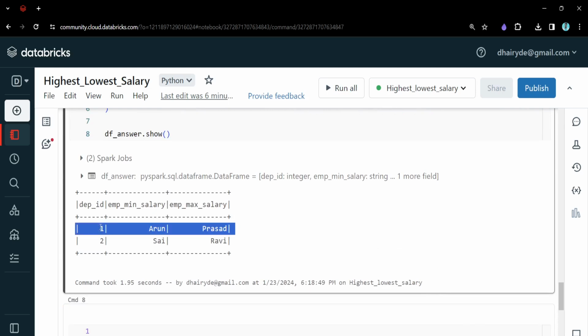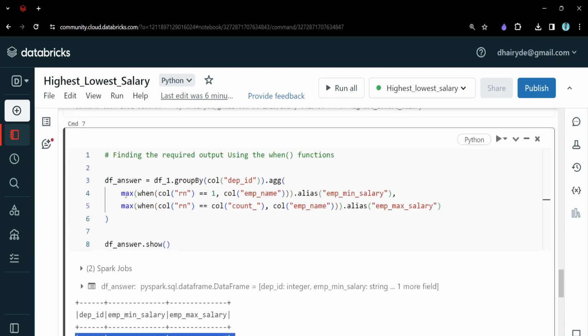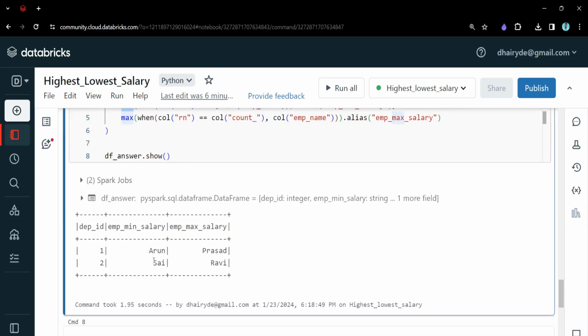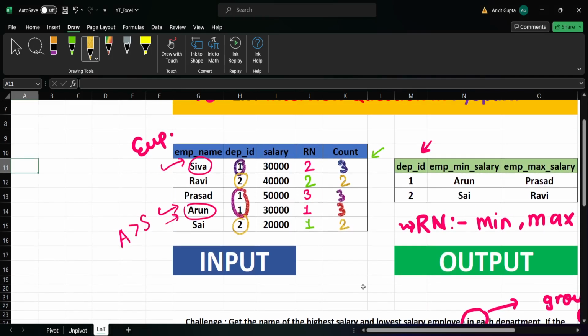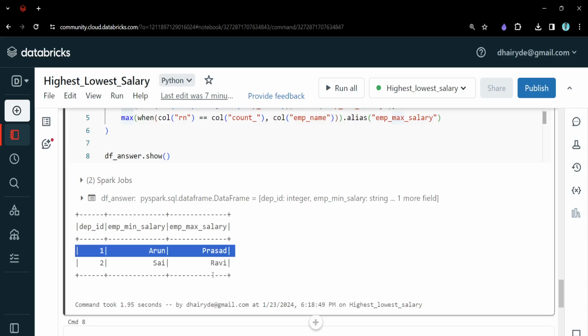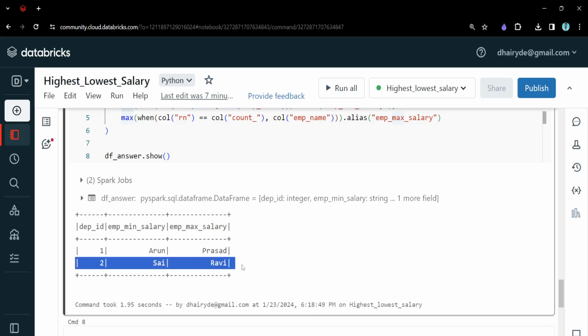So let's tally the answer, and then I will replace this with min also, and we can see that it will be the same. So let me tally this. Department 1, we have Arun and Prasad. And let's verify from here also. Department 1, we have Arun and Prasad. Department 2, we have Sai and Ravi. And let's tally over here also. Department 2, we have Sai and Ravi.